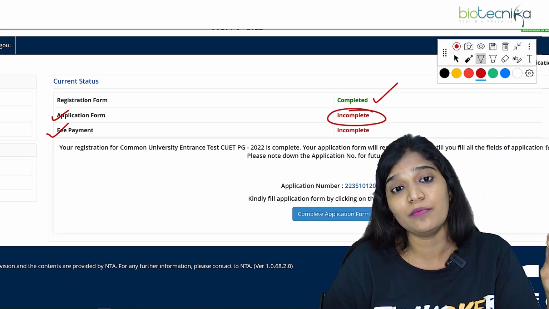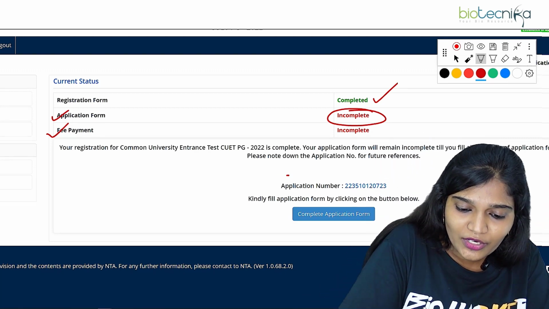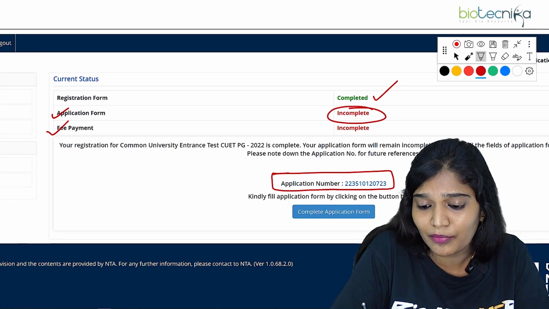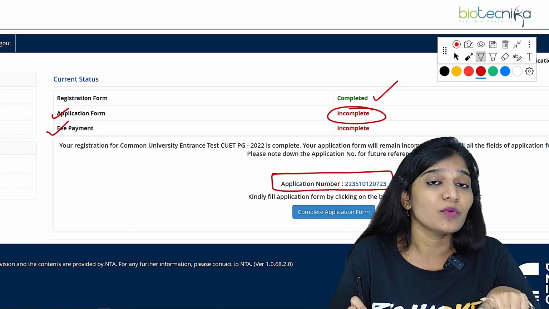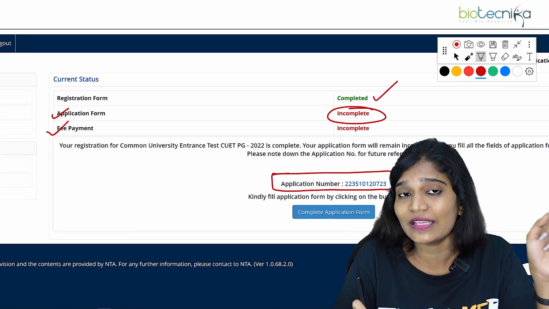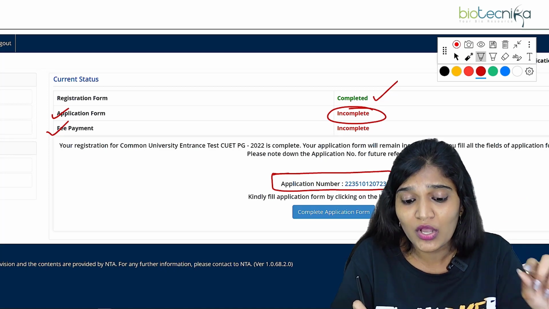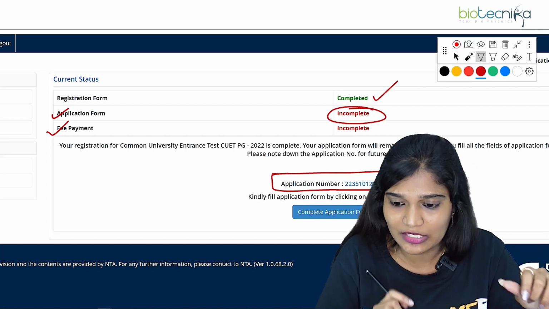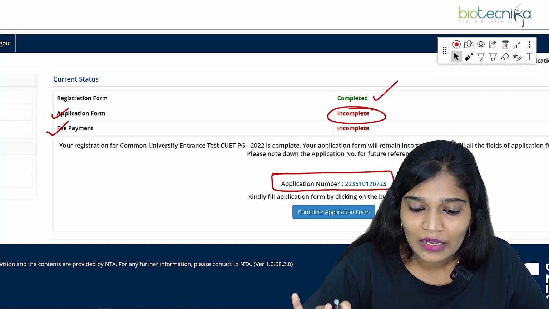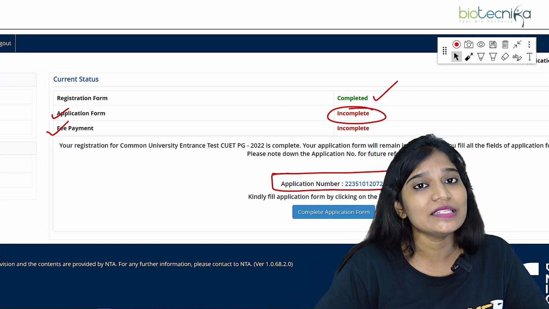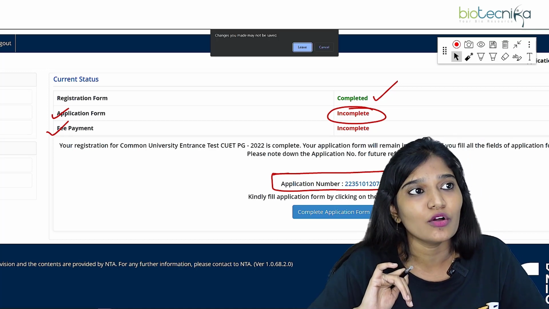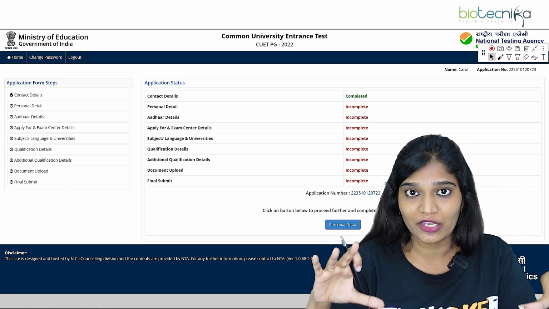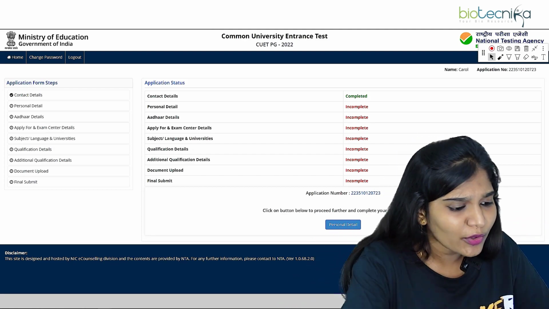To do that, very important. This is really important: make sure that you write down this application number. This is very important because when you are going for sign-in options, they will be asking you for the application number. So make sure that you remember this application number very nicely. Yes. After that, just click on complete application form. So I'm clicking on complete application form, and then it will redirect you to this page.